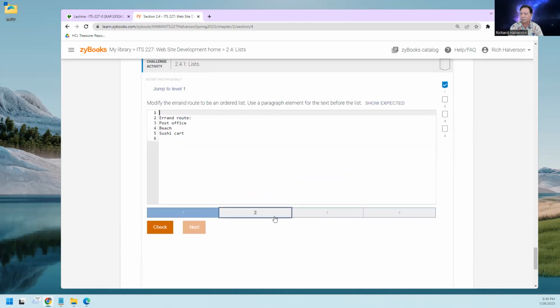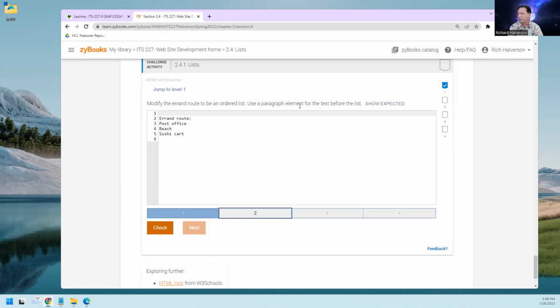What's next? Paragraph element for the text before the list. You want this to be an ordered list. Okay, so it's the same as before. This is paragraph, but instead it's ordered list, OL. And then this has to be LI, and this is LI, and this is LI, and this should be a P, inside P. Okay, that's the second one.